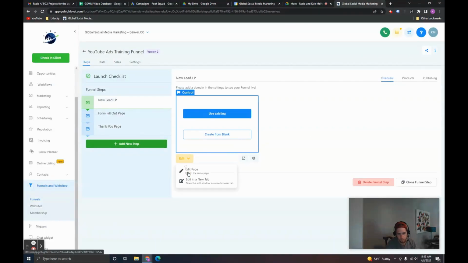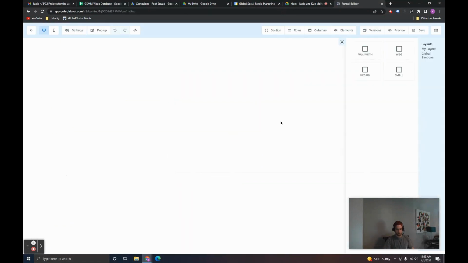Now we're going to edit the landing page first. To edit, you're just going to click edit, edit page. And now we're going to go into the high level page editor. First, you have to make sections. And then in those sections, you're going to have rows. And then in those rows, you'll have columns. So to start out, I'll show you, we have to create a section first.